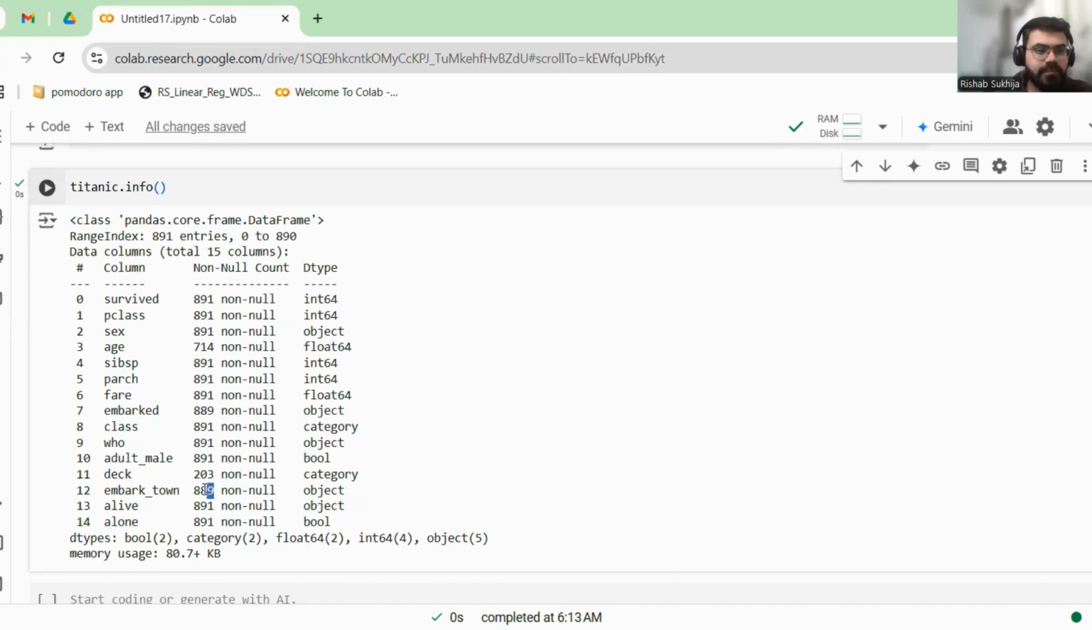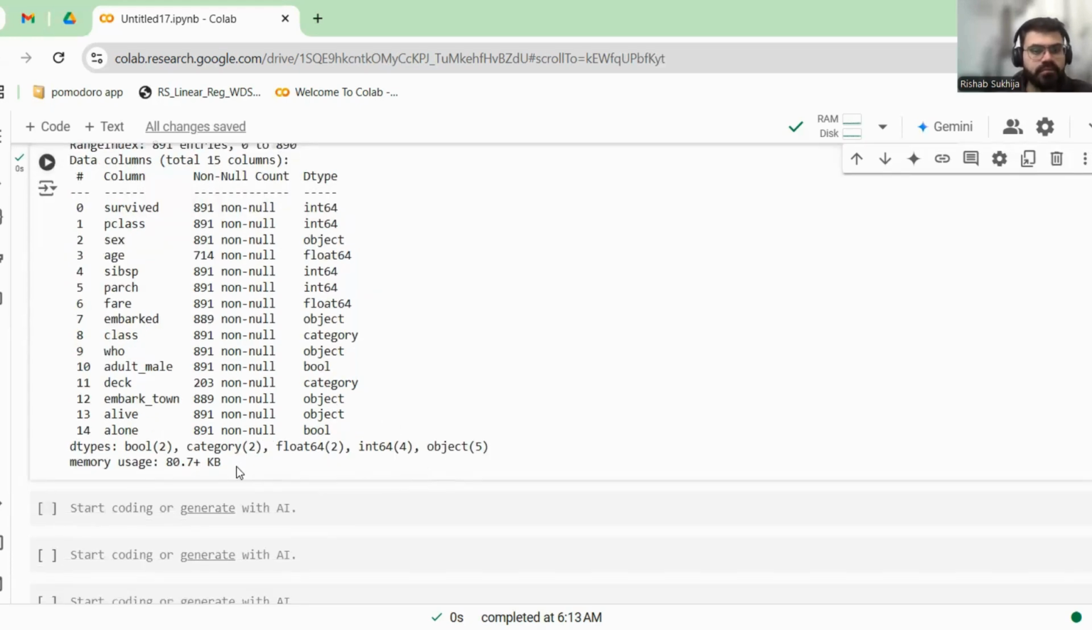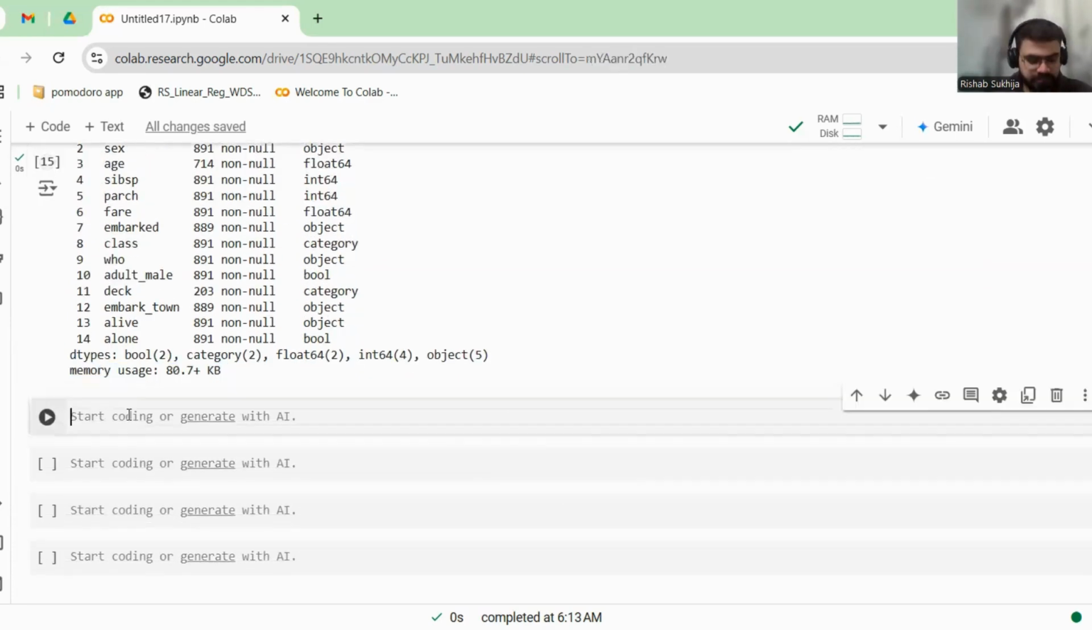Embark town and embarked also have 889 non-null values, meaning there are two missing values. And here it clearly says what the dtype of each of these variables is. Okay, cool. And sometimes when you're dealing with huge data, or small data, this helps. It will tell you how much memory it is using. Then typically I also do describe on the data.